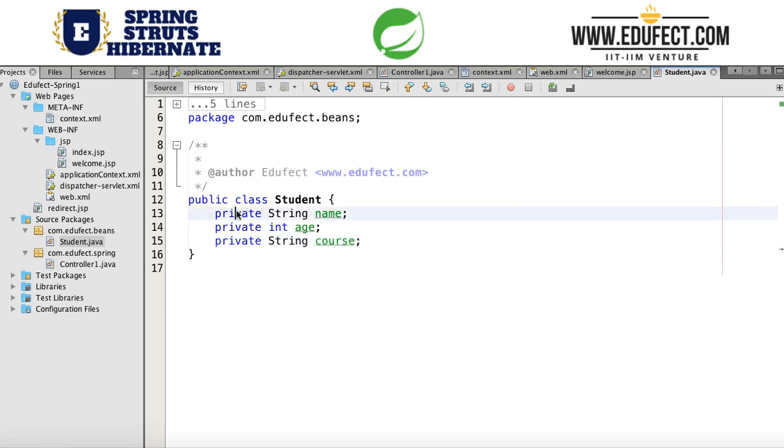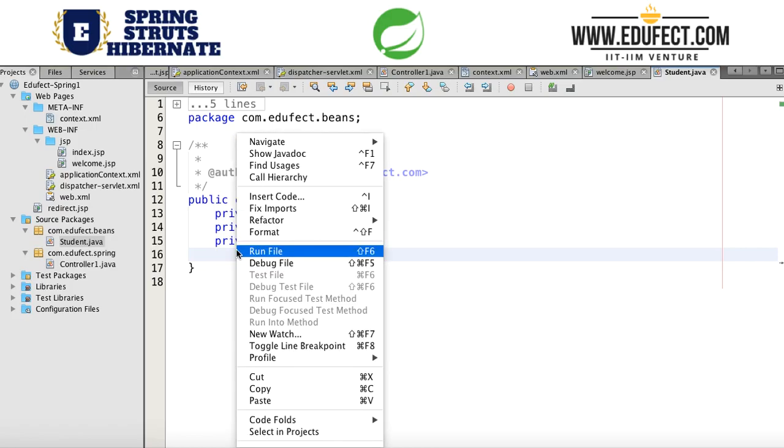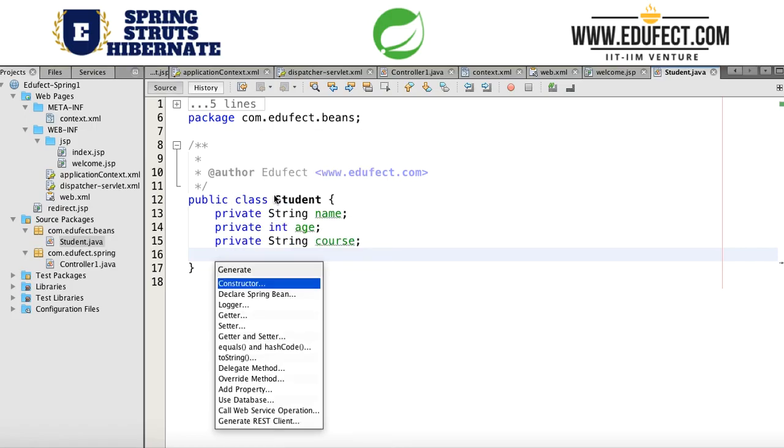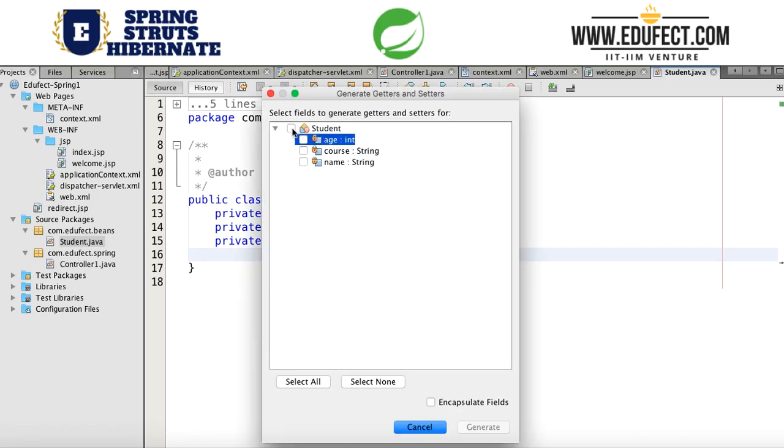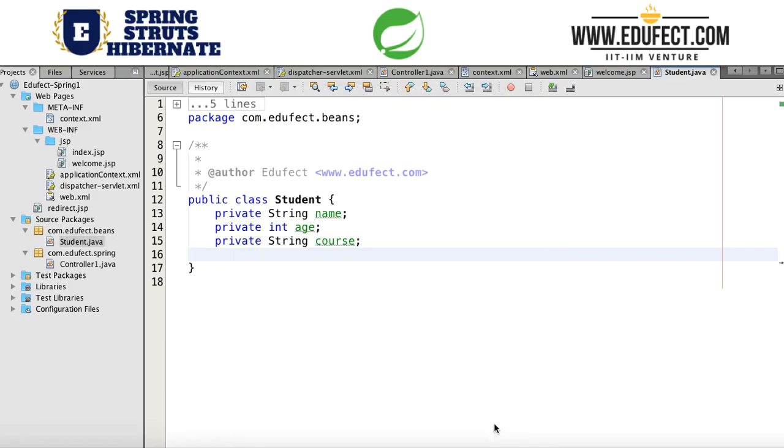So let us see, these are the attributes of our student. Notice we have made all of them private here. By making them private, it means that nobody can directly access these fields or attributes. So how do we access them? We will create what we call getters and setters. So right click, insert code, and here we get an option, getter and setter. Let us click on it and create getters and setters for all three. We will select all of them and generate.